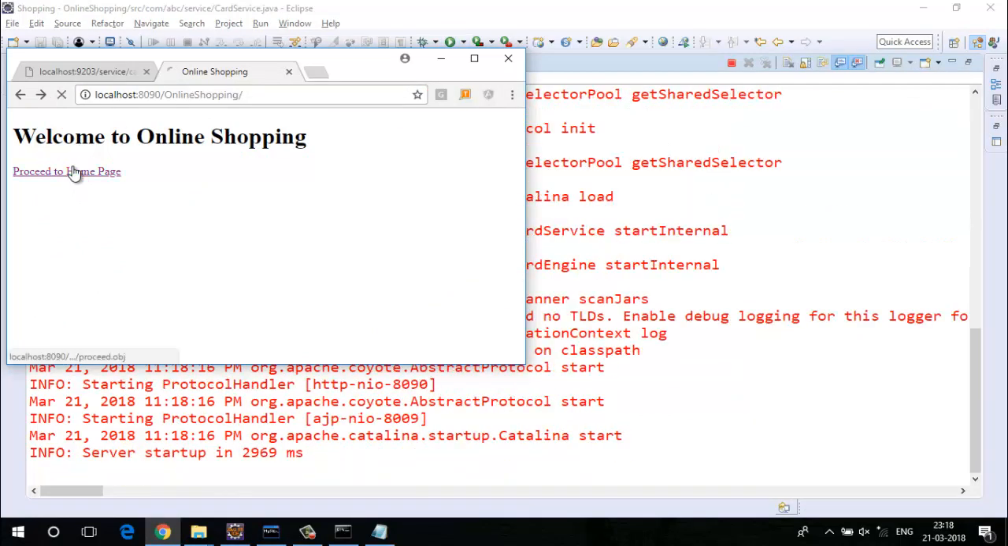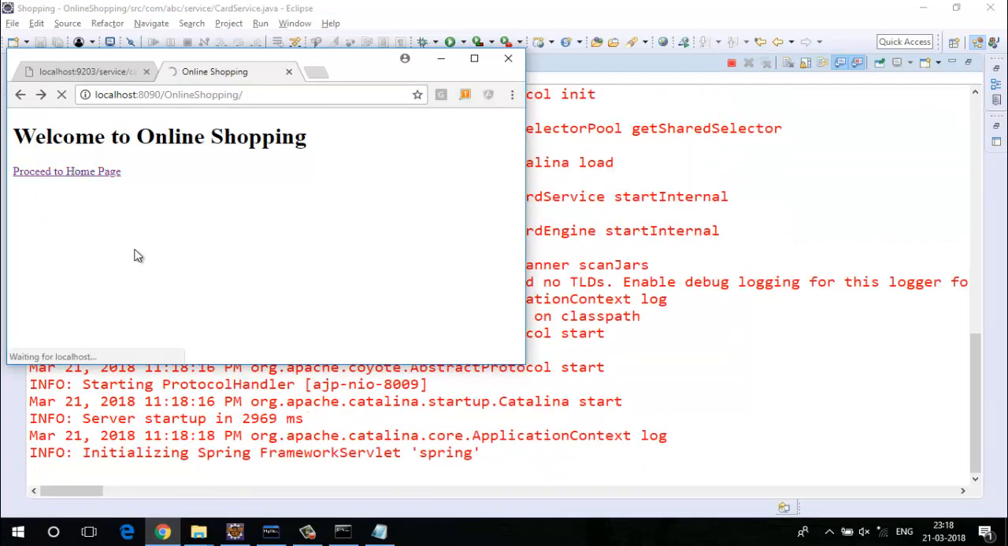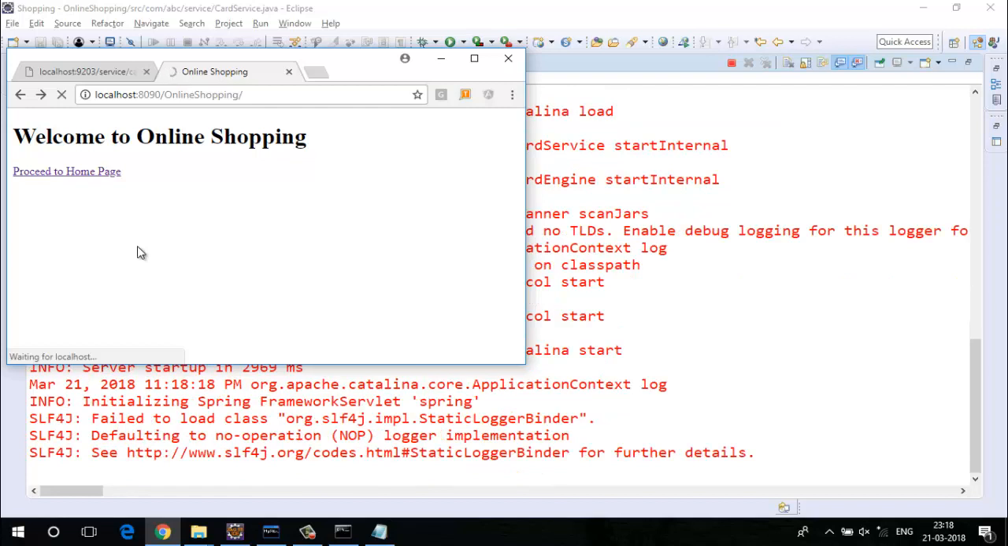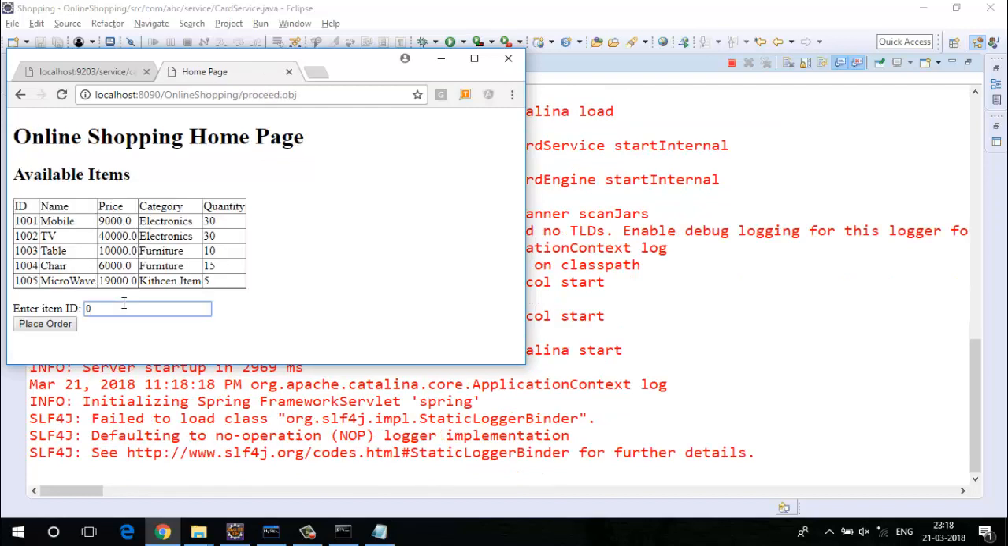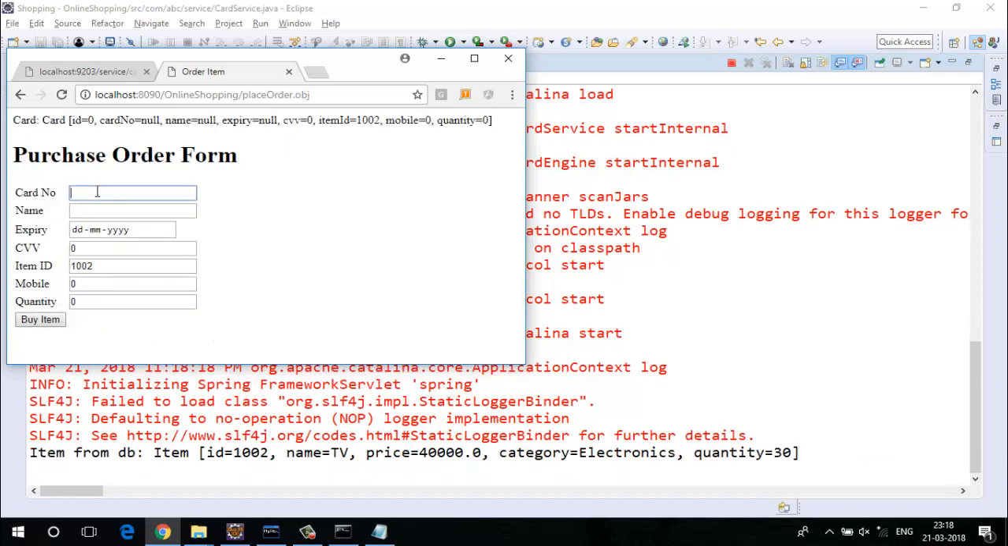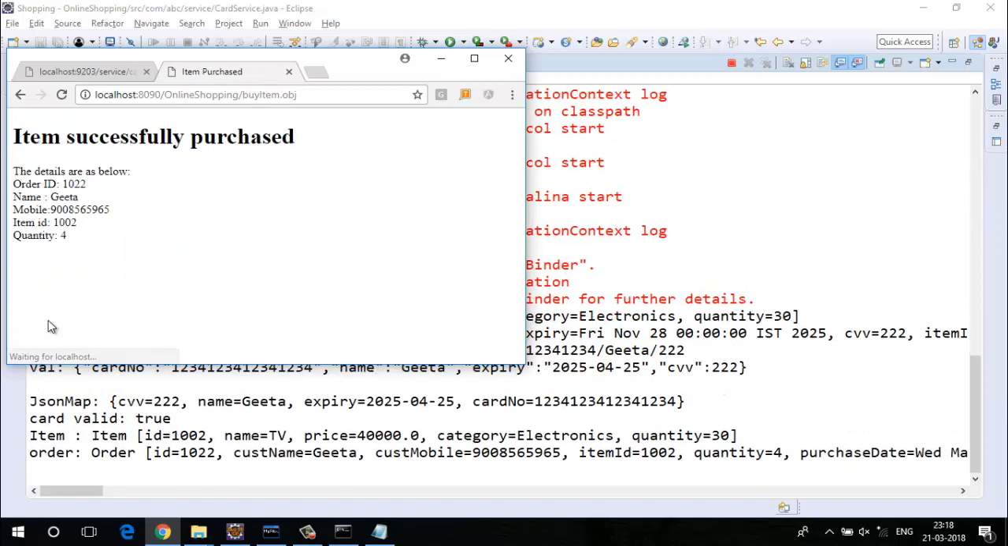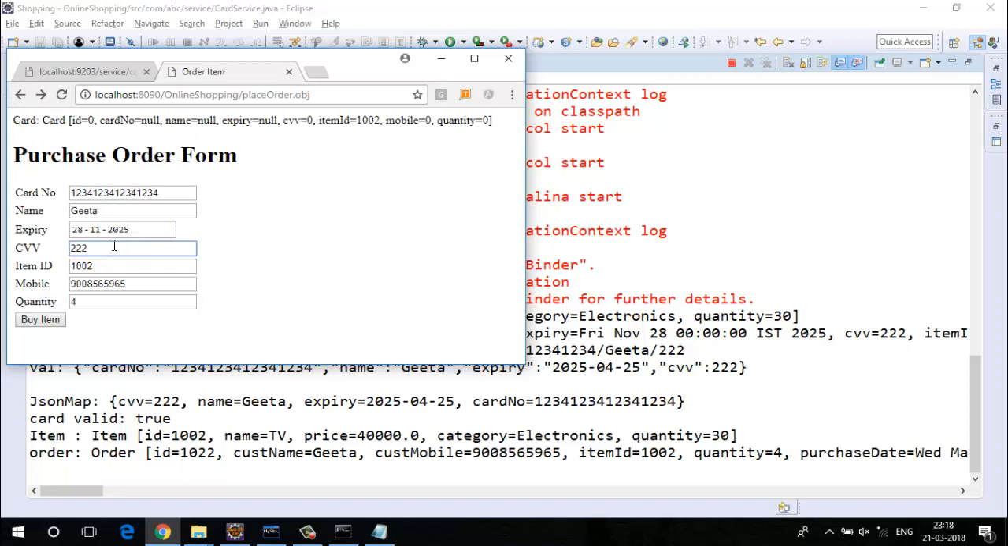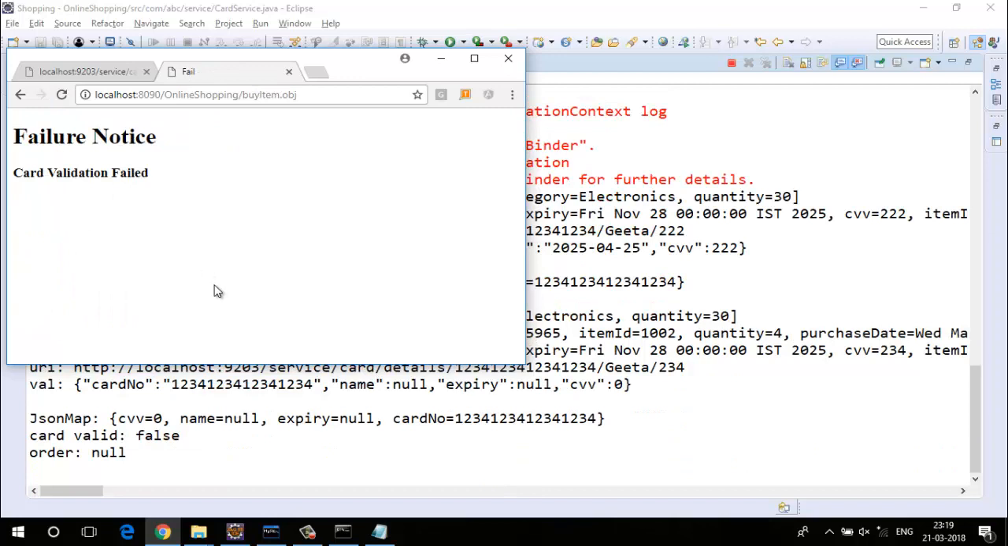Test it. Click on the link. Enter the item ID, add the card details, it's working fine. Give the wrong CVV, it is returning a failure notice, card validation failed.